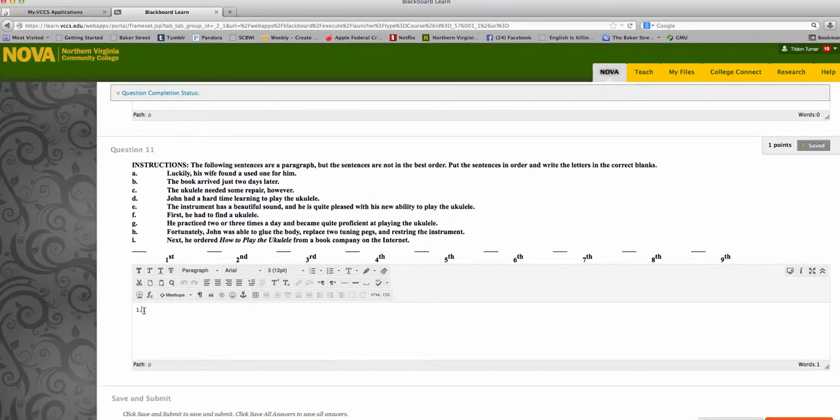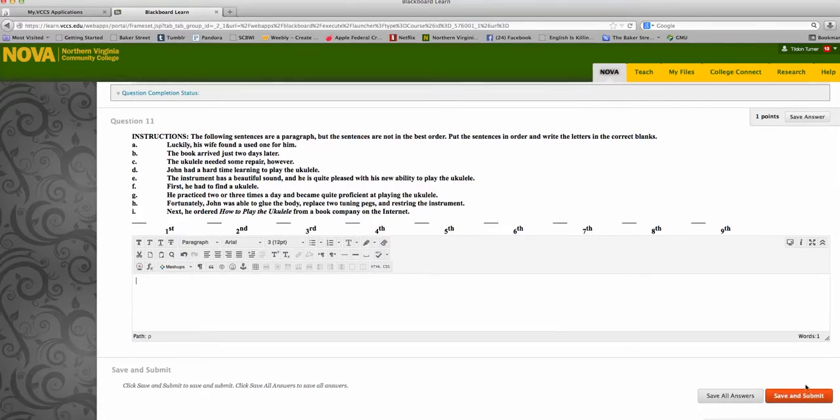And in this one, you simply write down the number 1 through 9, and then put A through I after the number. What you're trying to do here is put these sentences in the correct order. And when you're happy with that, you just click Save and Submit.